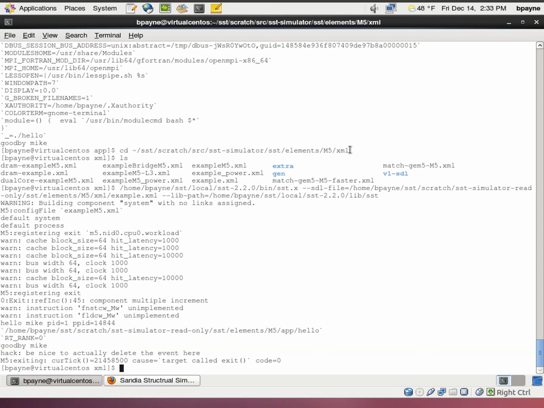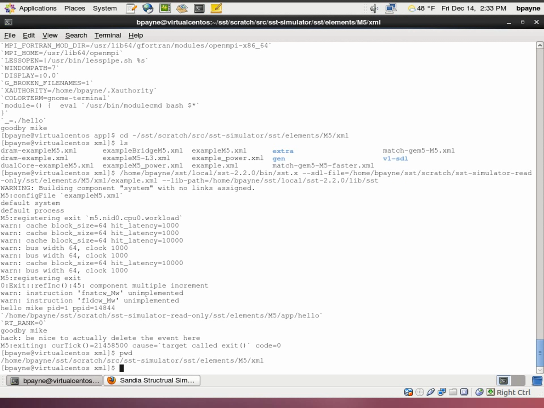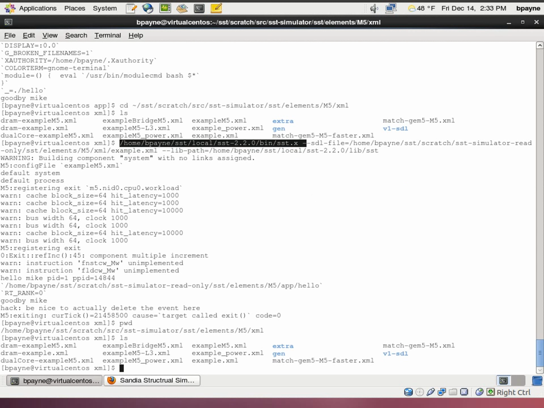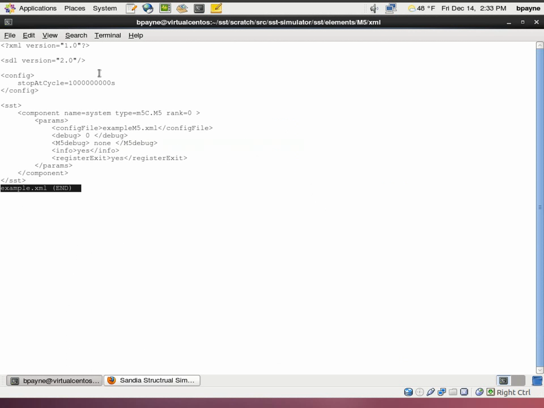The reason that we needed to go into this XML directory here is because if we're not in this directory, then the SST binary, which is the thing that we use to call SST, doesn't know where to find the example.xml file. Alright, so what's in the XML file? If we look at example.xml, the important thing here is that it's pointing to example m5.xml. So I have to chase a little bit further into the rabbit hole.